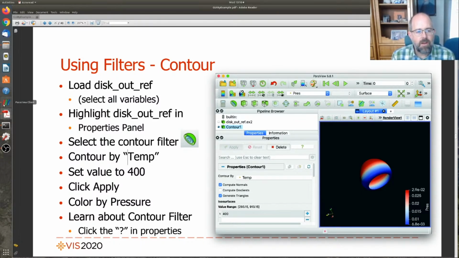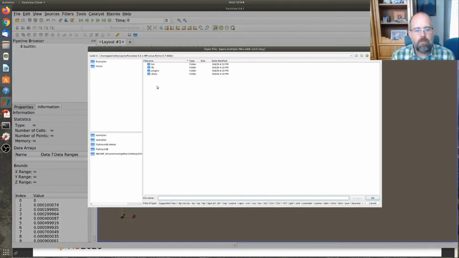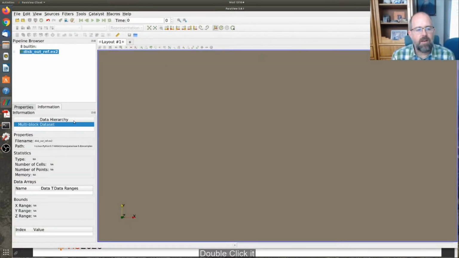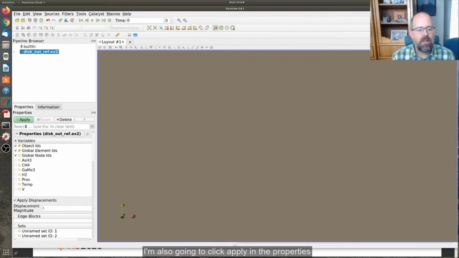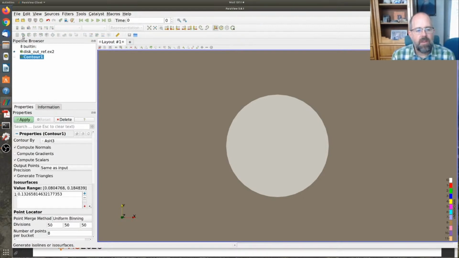So I'm going to come over to Paraview and do File, Open, Examples, Disk Out Ref. Double click it. Now, make sure it's highlighted. It's already highlighted. But I'm also going to click Apply in the properties. I'm just going to select all variables, safe that way. And then I'm going to pick the contour filter.